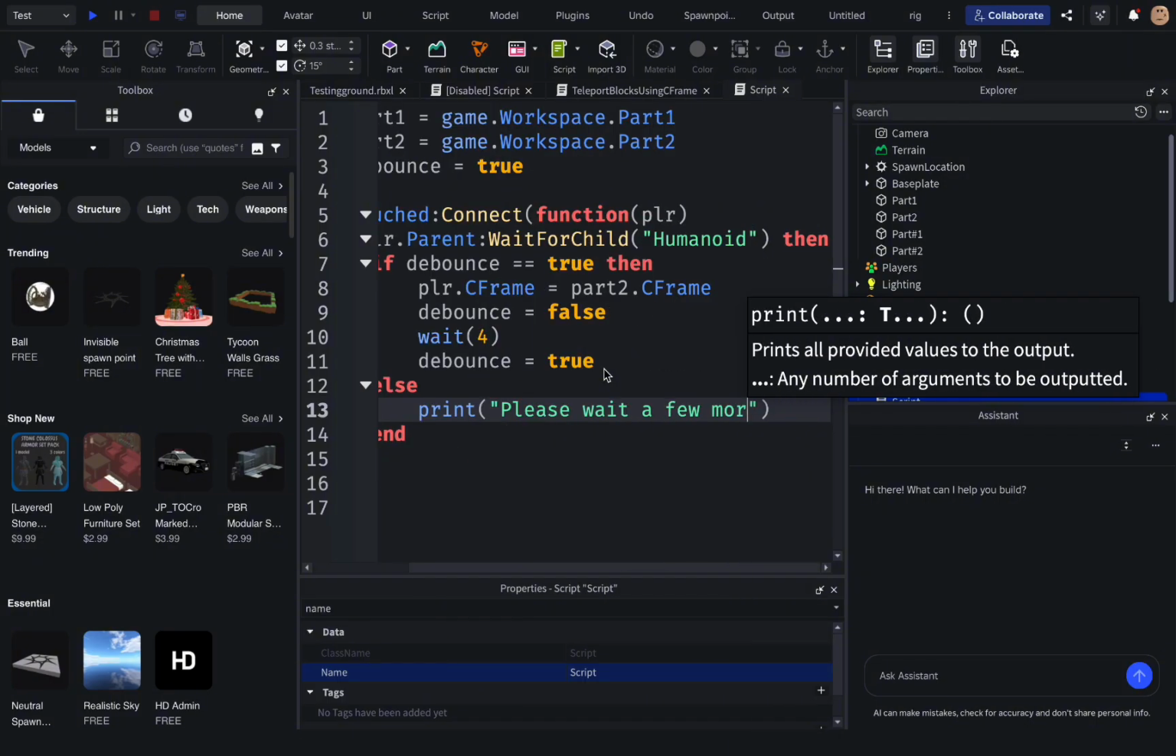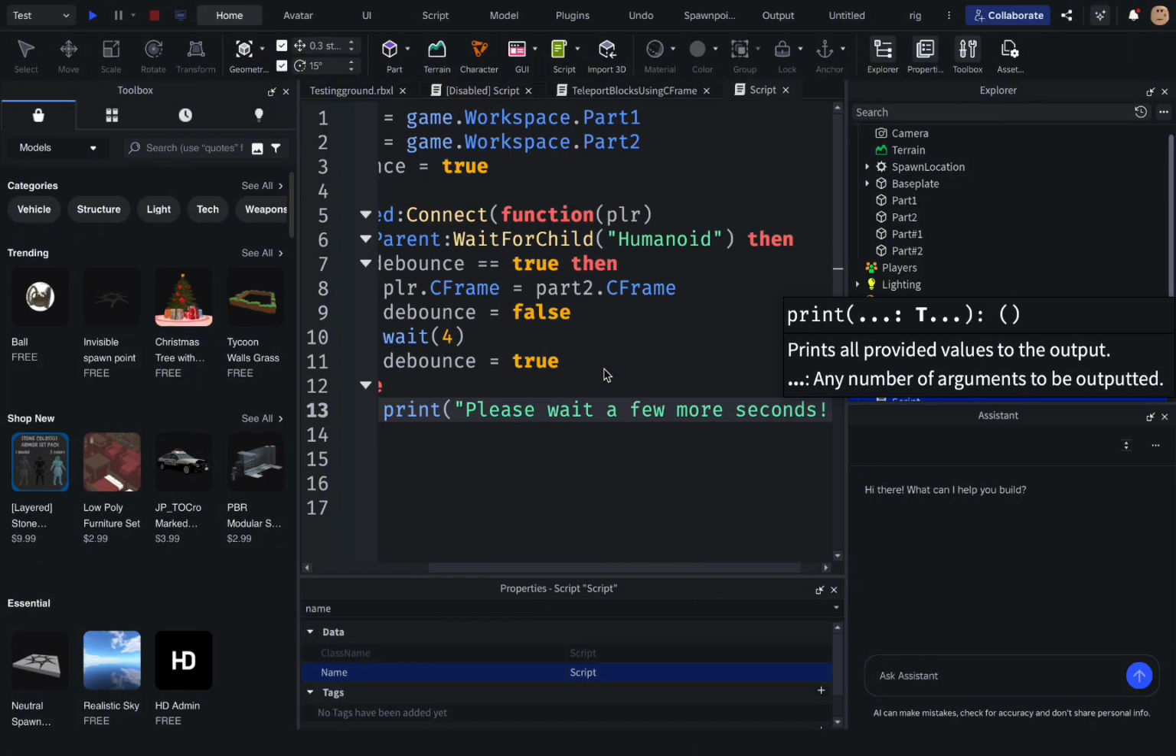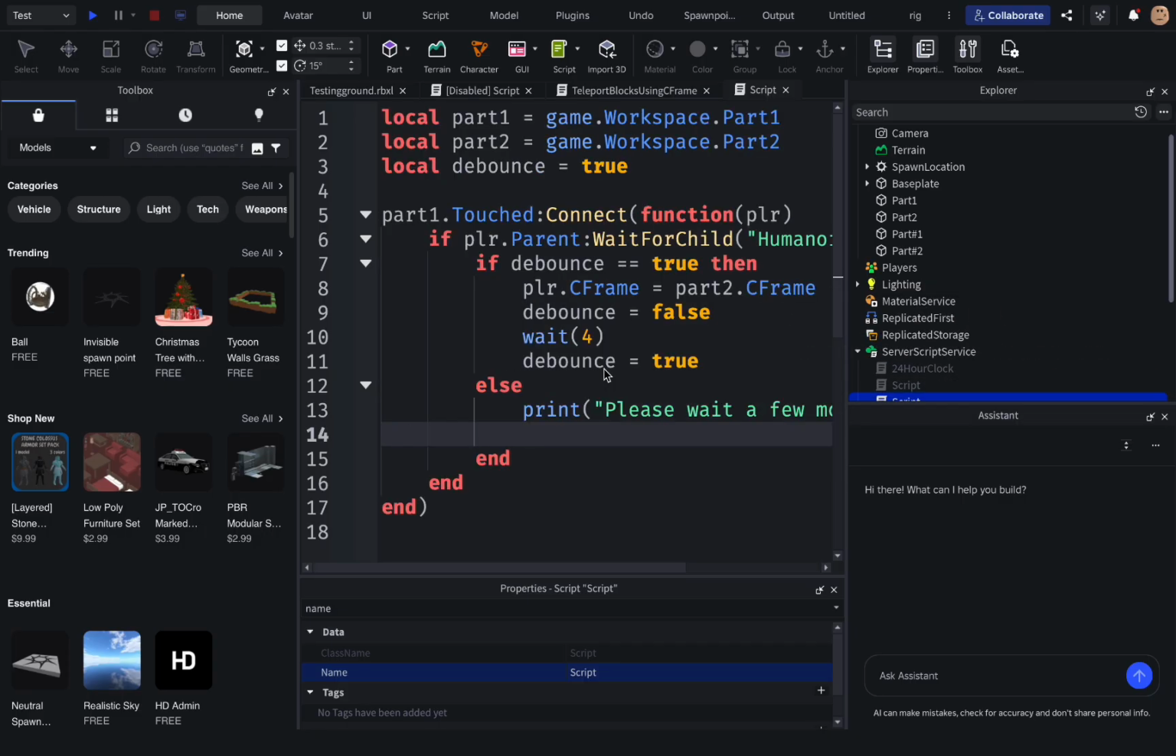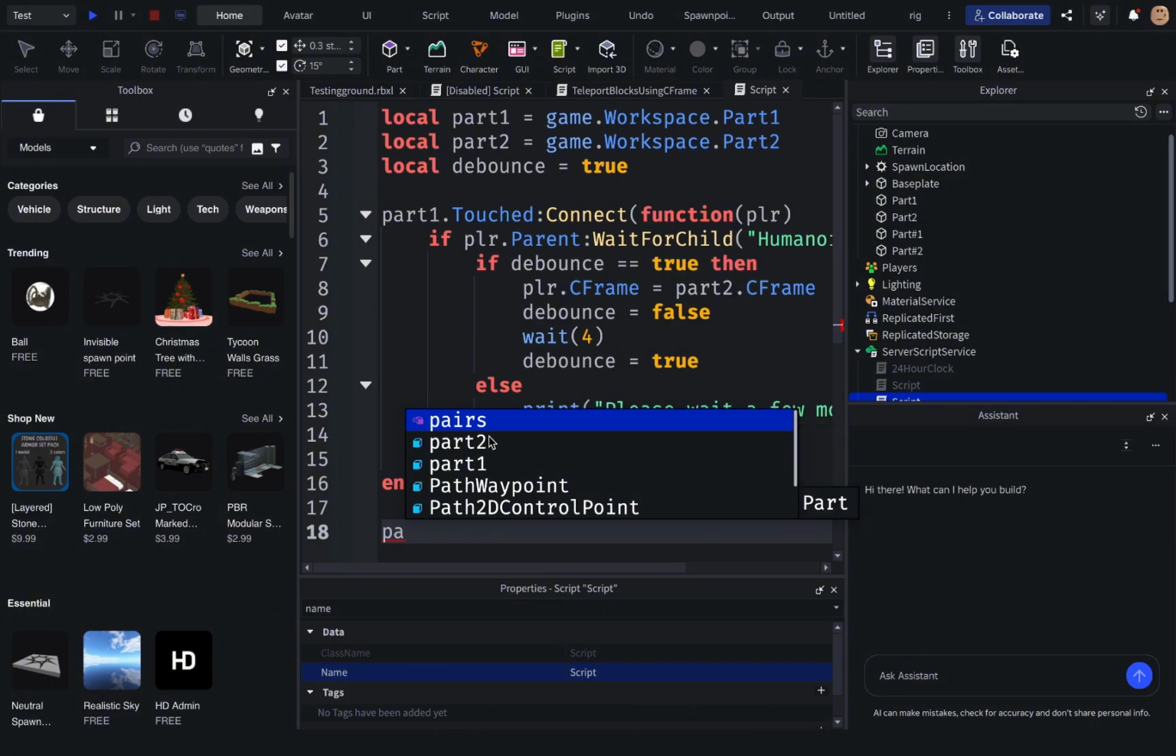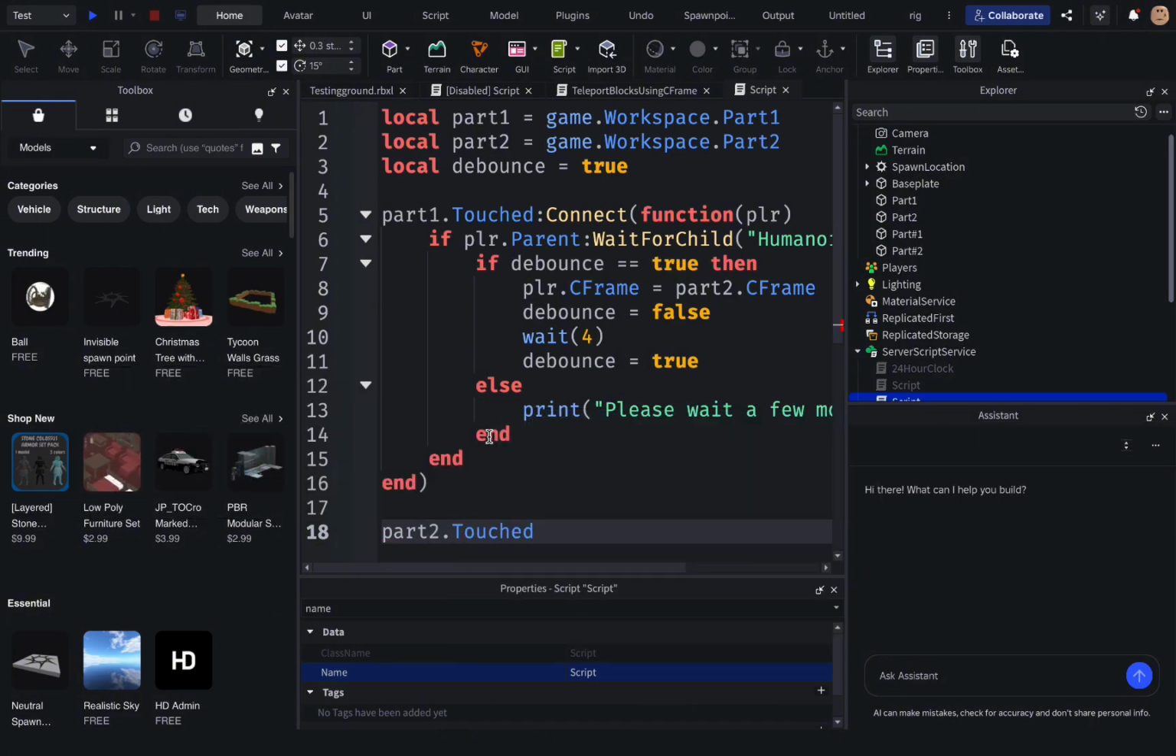That finishes the basic function, and to make the other part functional, all you have to do is copy and paste, reversing the part names. In the meantime, I will explain most of the code here for absolute beginners.